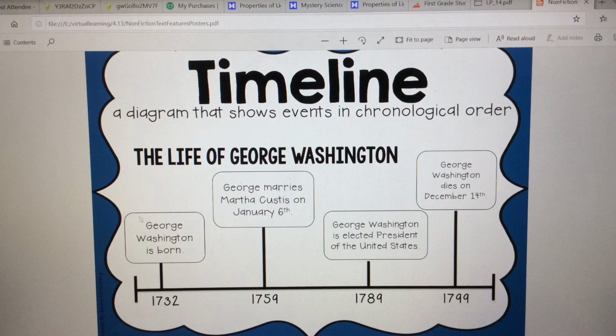And the example they give us is the life of George Washington. And actually, we learned about George Washington around President's Day. So some of these events you may even remember. So it says George Washington was born, and that was in 1732. Then it says George marries Martha Custis on January 6th. Oh, I made a connection. On January 6th in 1759. George Washington is elected President of the United States in 1782.